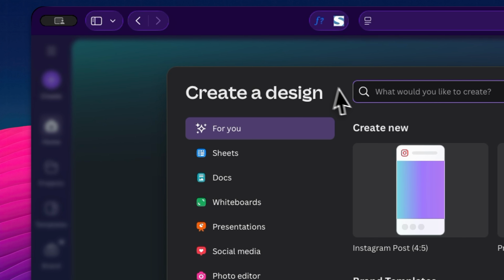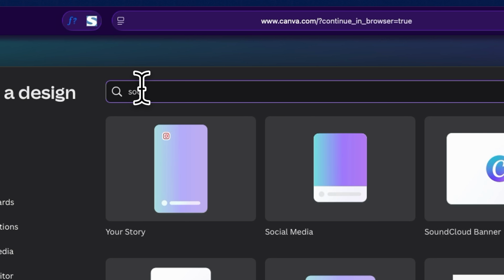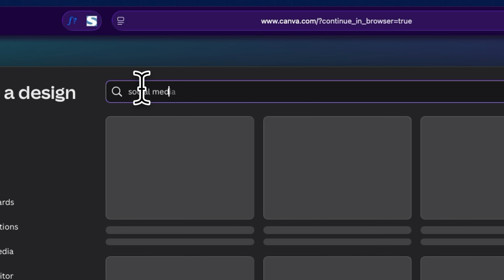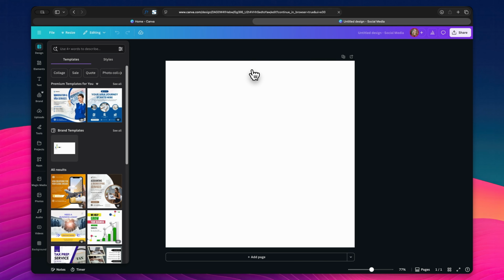A little box will pop up. You can type social media or Instagram post into the search bar at the top. And then click on one of the options. This just gives you a blank page to work on.